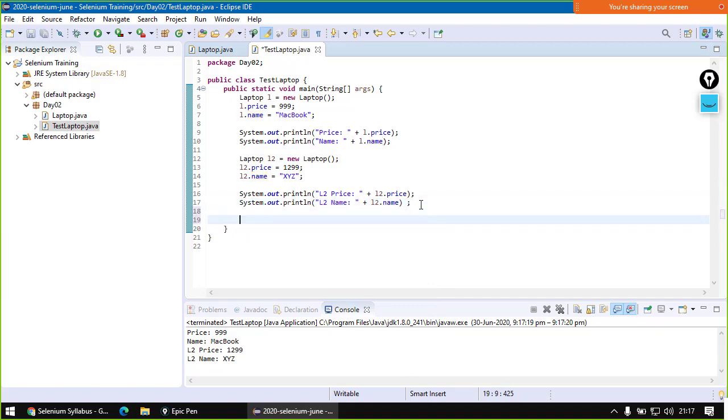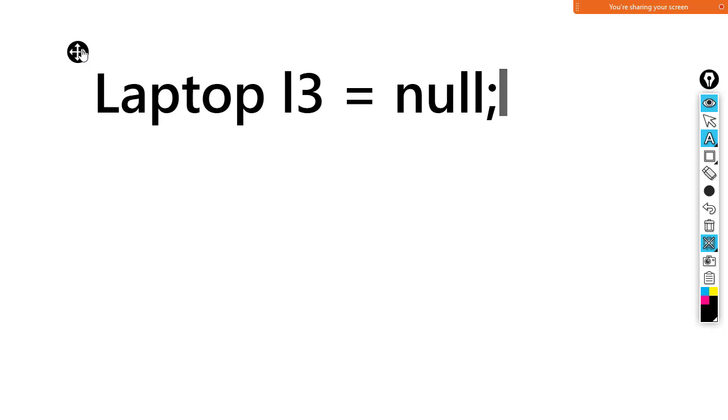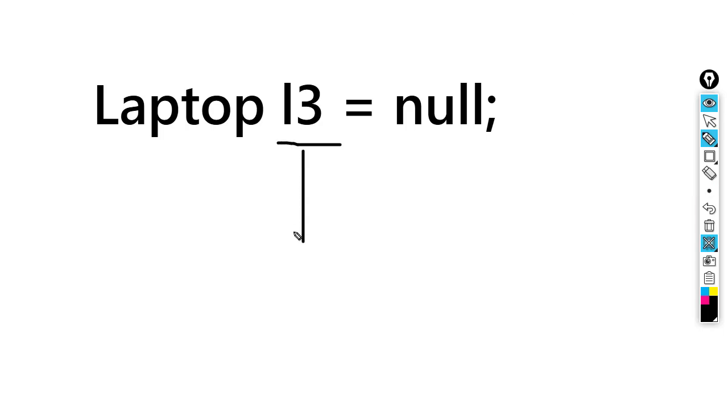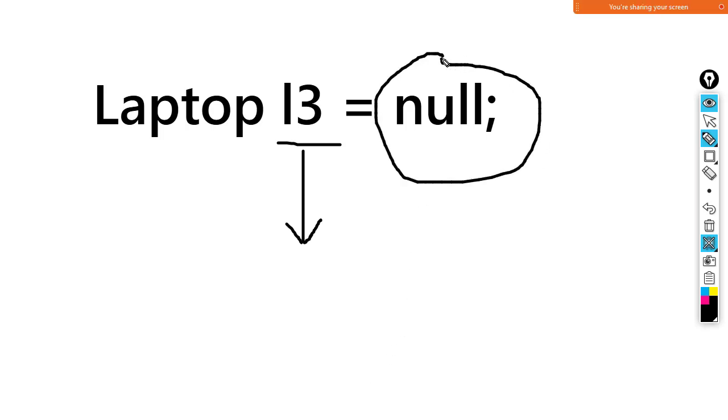Now what if I write something like this: Laptop L3 equals null. What does this mean? Just a second, let me copy it here. This simply means that we have the object reference created. This is the part which is our object reference, but no value is assigned. So null means that no object is assigned to it.